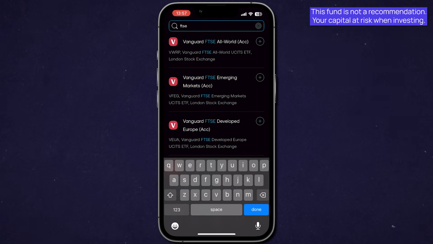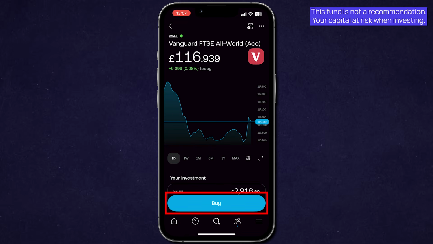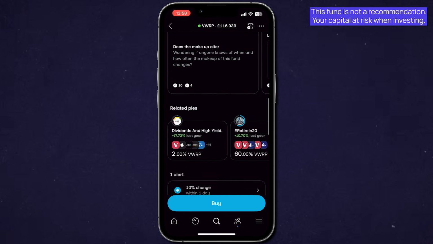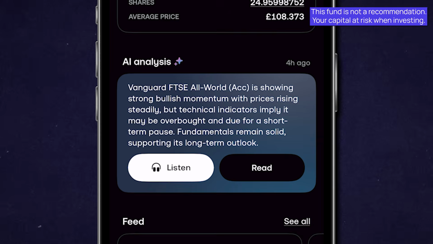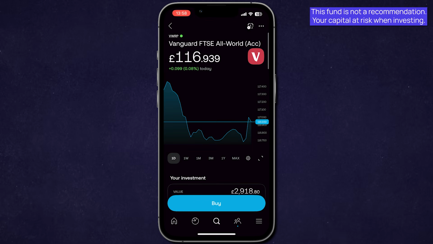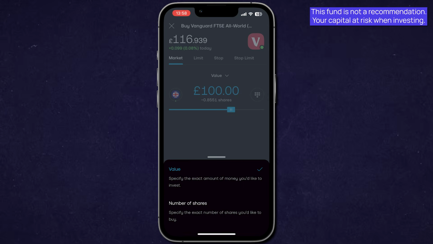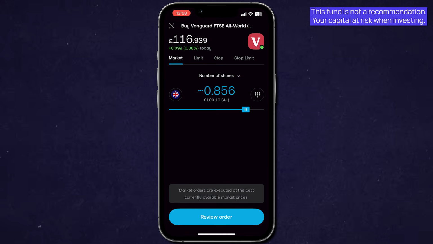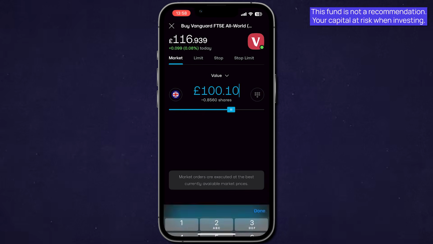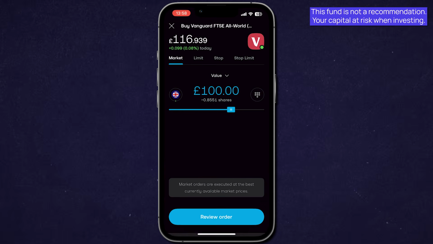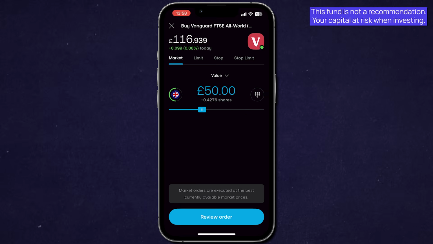To actually buy shares in a stock or ETF, you can simply click onto the asset and you'll have the option to buy right at the bottom here. But before you do this, you can first get all the information you need on the asset below, including this AI analysis section. When you've done your research so you know exactly what it is you're investing into, you can click buy and you'll be able to input either the value of the shares or the number of shares you'd like to purchase by using the drop down option here. And you have the option of either using the slider to decide the value, or you can click the keypad option to enter a specific amount.